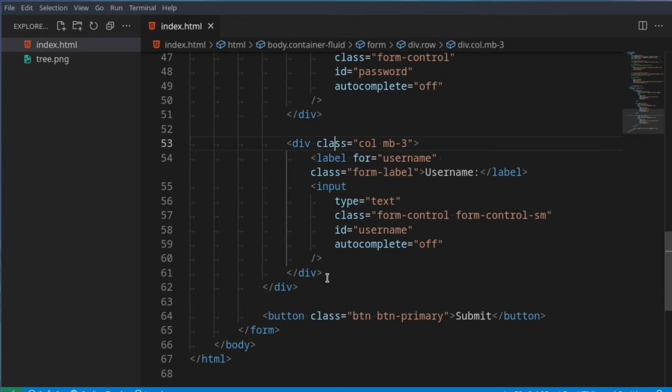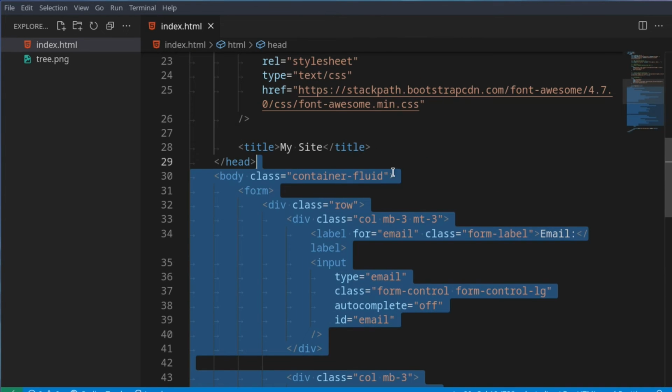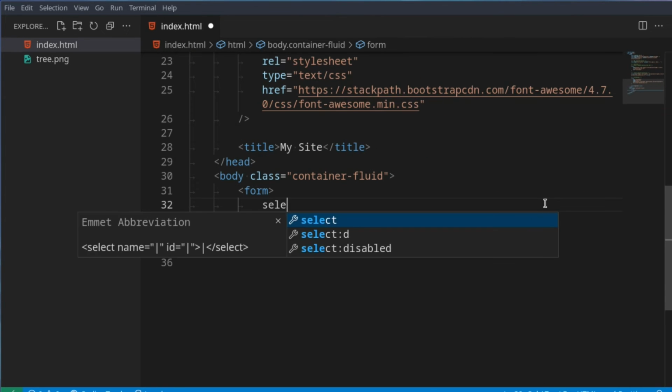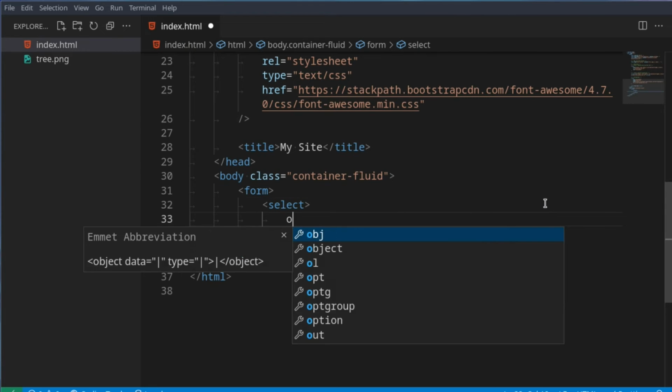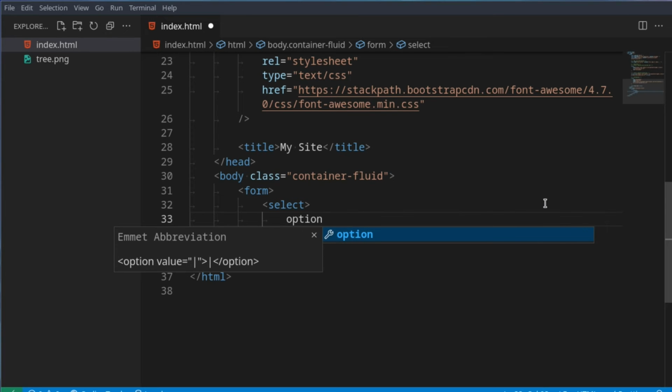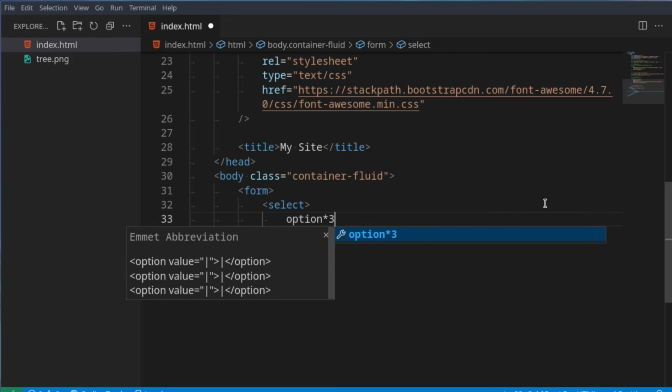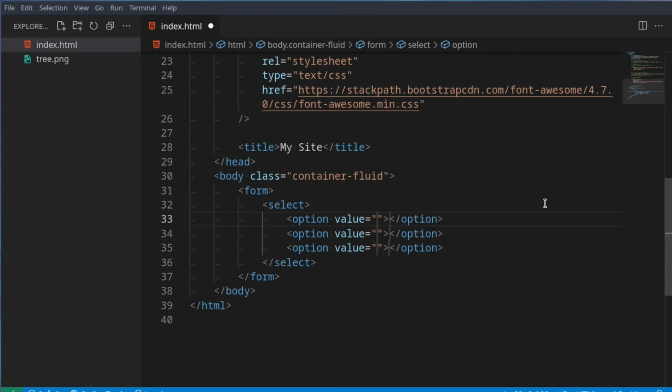Let's talk about a few components you can use inside of this. So let's say you want a select. Now generally you'd have an option and we just say times 3. That should work fine. 1, 2, 3.